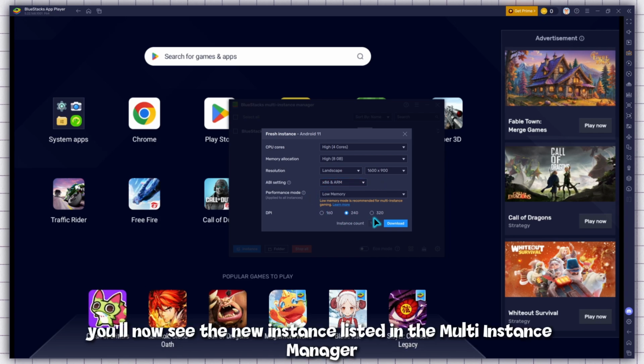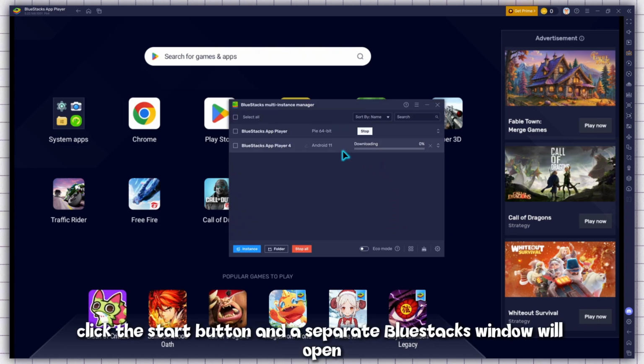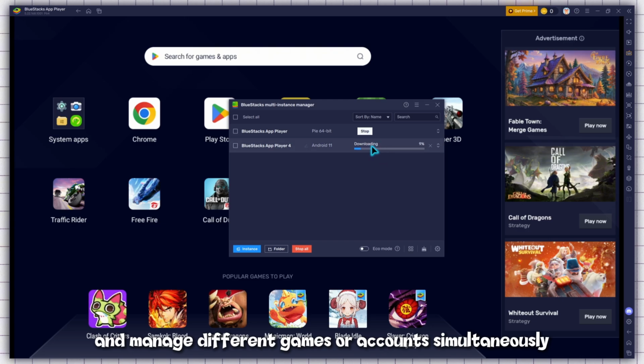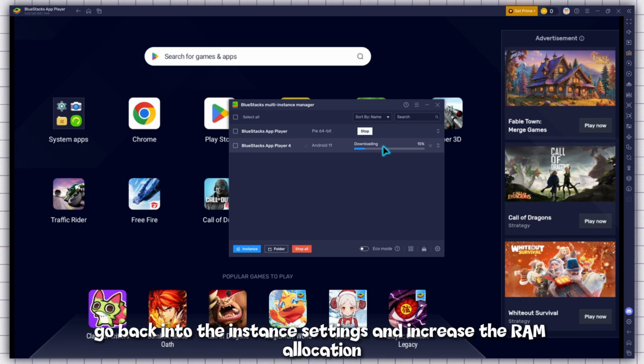You'll now see the new instance listed in the Multi-Instance Manager. To launch it, click the Start button and a separate BlueStacks window will open. Each instance runs independently, so you can place windows side by side and manage different games or accounts simultaneously for better multitasking.